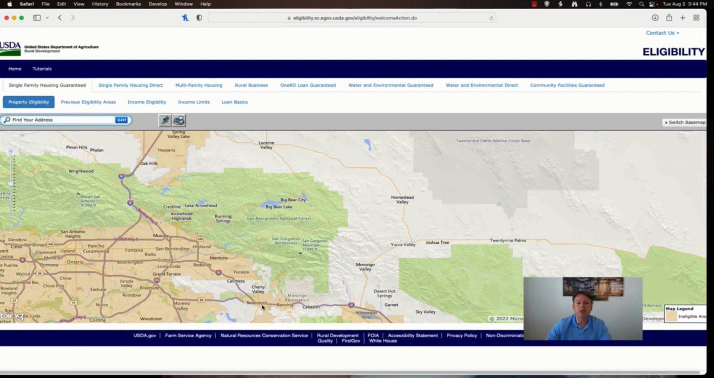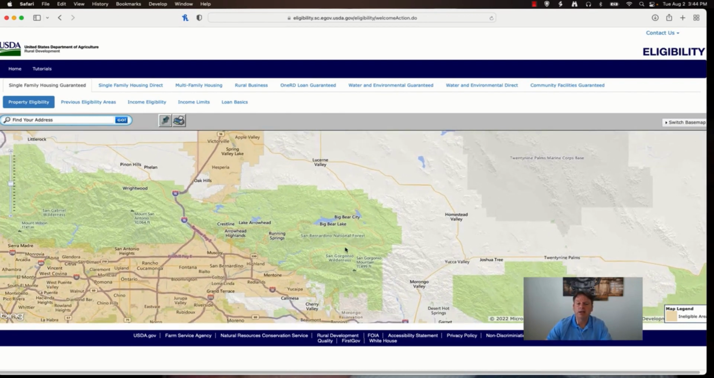So if you're looking in a particular area like the mountain communities in Southern California, those agents in that area will know about the USDA and they will talk to you about the USDA. The USDA is for purchases only on owner occupied. You cannot use this program to buy a second home or an investment property. It must be utilized as your primary residence. So it's a great program.